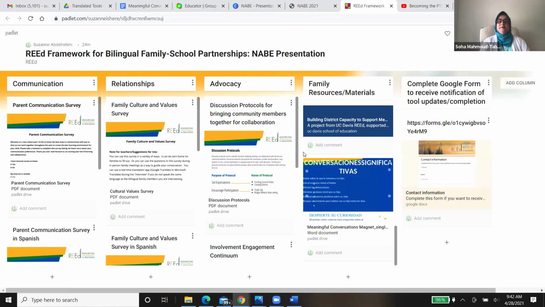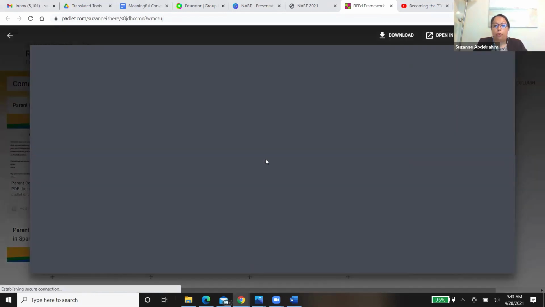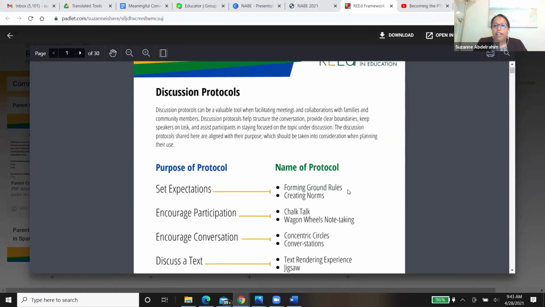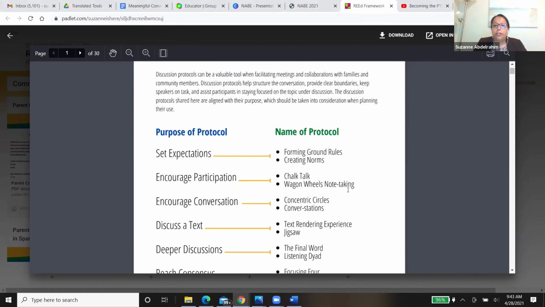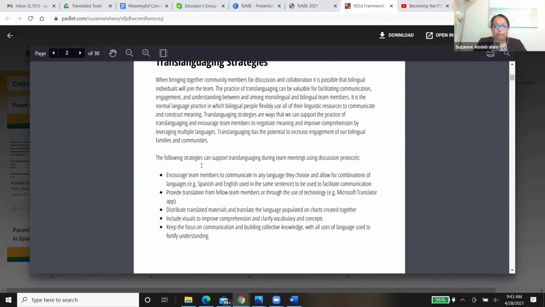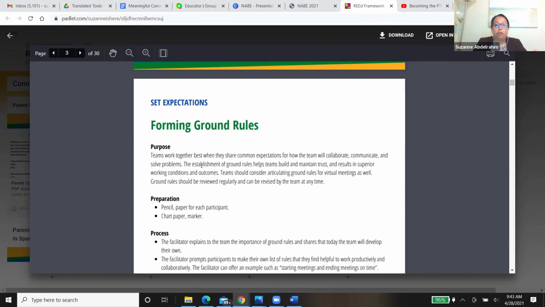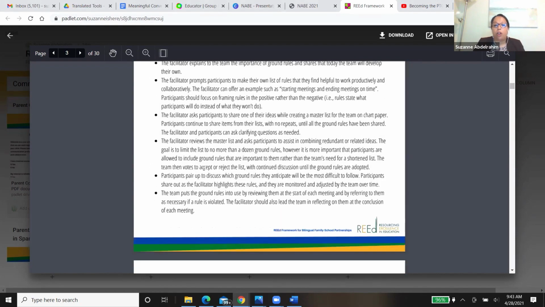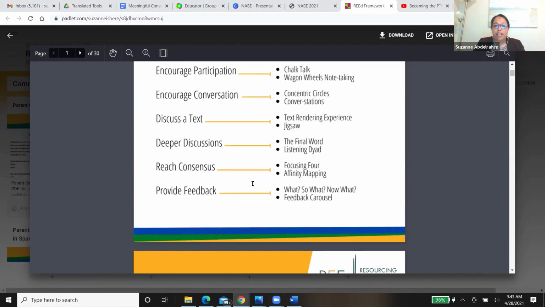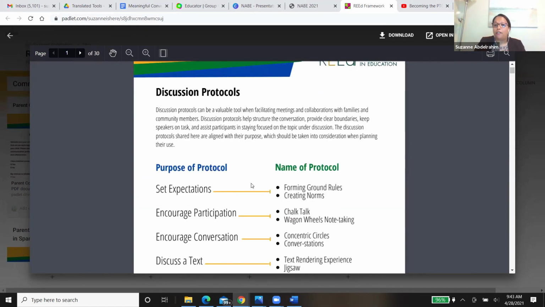So on the Padlet, you'll see under advocacy, we have a couple tools in here for you. The first one is discussion protocols. And so you can use these discussion protocols as a guide for you when you're facilitating meetings or collaborations with families and community members. And so there's purposes of protocols here, and there's specific directions on how you might want to form ground rules. What's the purpose? How do you prepare for it? What's the process? So you can use these protocols to really help structure the conversation that you're having when you are inviting families in as advocates. So that is in here. We invite you to take a look at that.